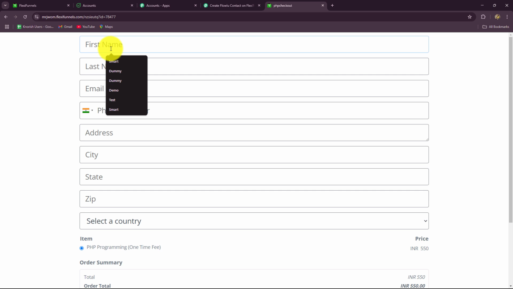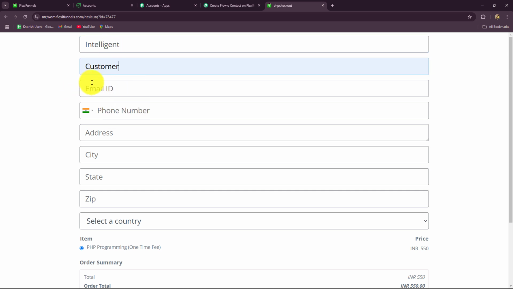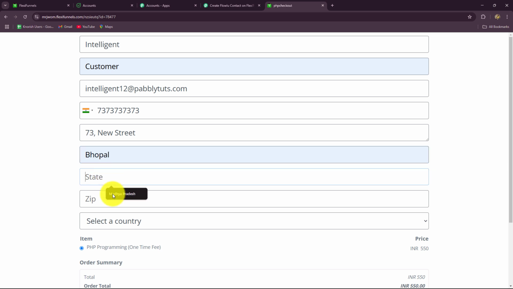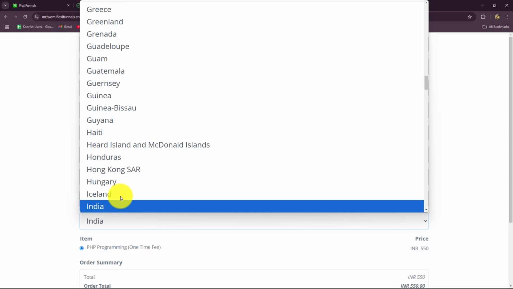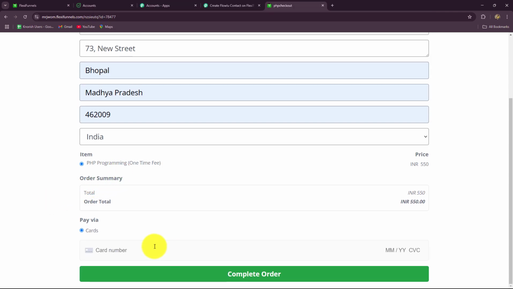Let's say the first name of the customer who is purchasing this course is Intelligent Customer. Okay, let's say the email is intelligent12@pabblytudes.com, just a random email. And let's say the phone number is, let's say the address is city, state, random pin code, country. Then we have to enter the card details by using which we want to make the payment.